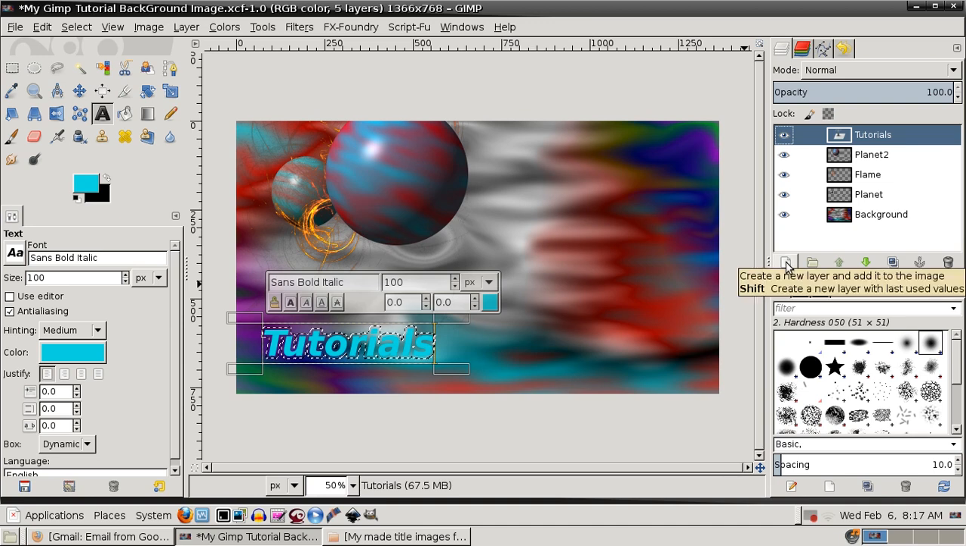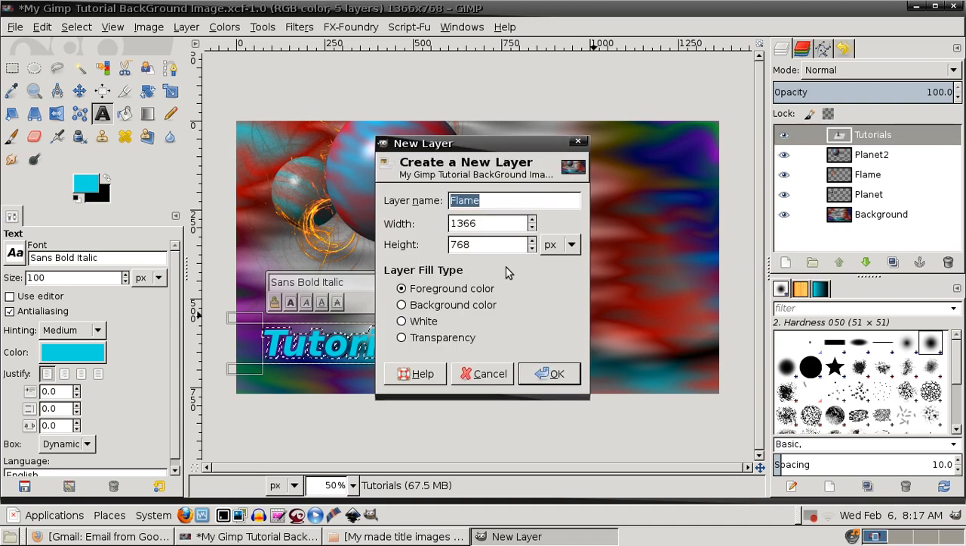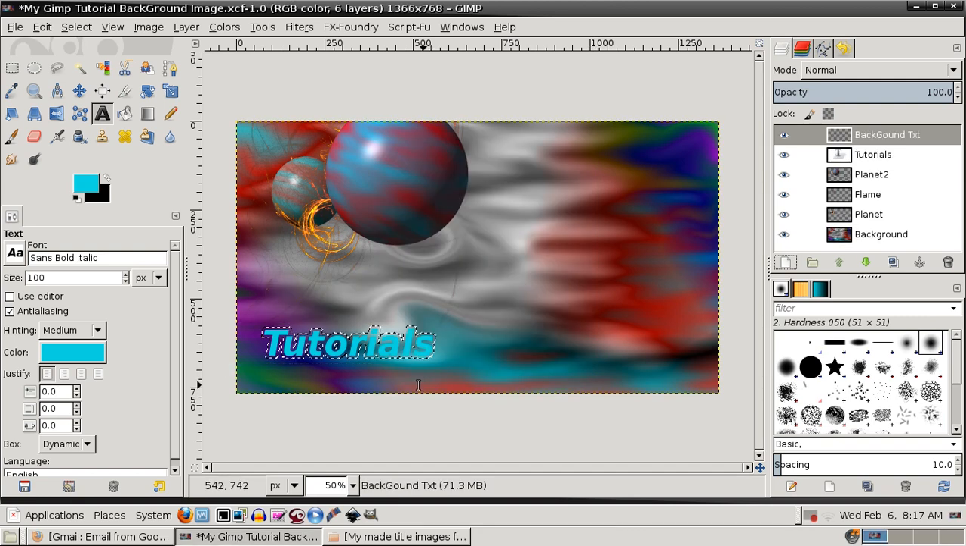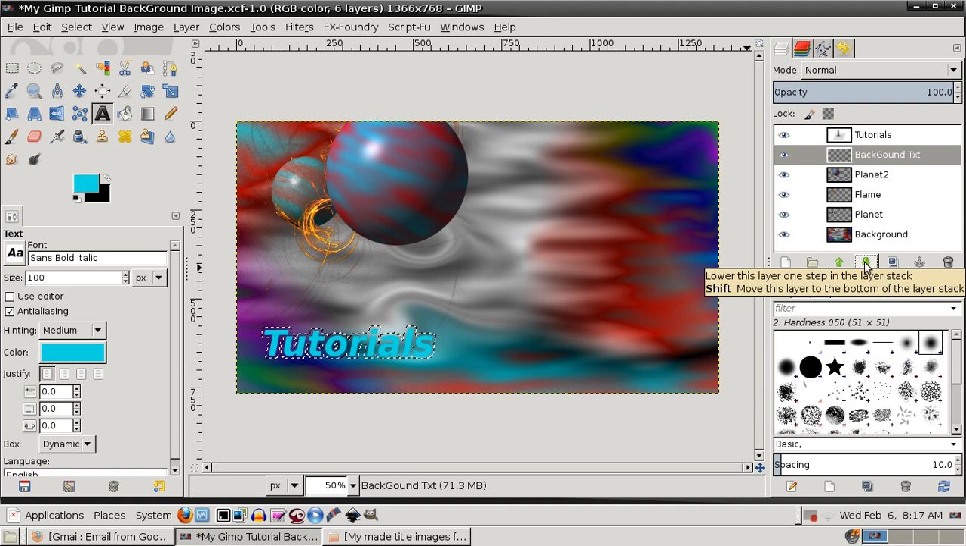Now what I like to do here is add a new layer, and I'll put this as background text. Make this transparent. Click OK. See, now I got my growing selection on the new layer, and I got it for background text. Now what I want to do is, I'm on my background text layer, I want to move that below my text.